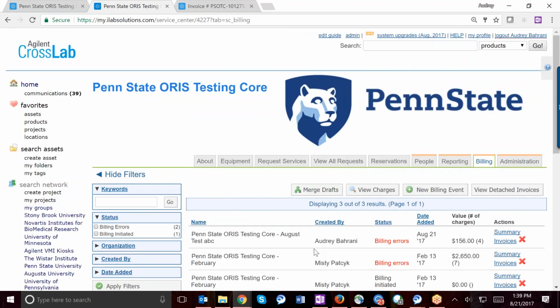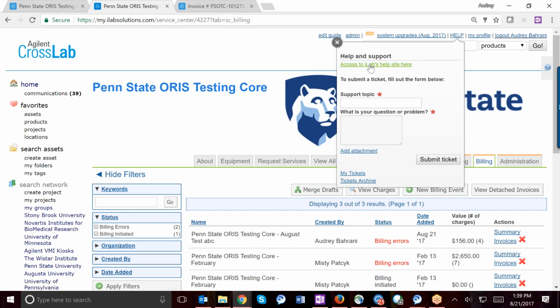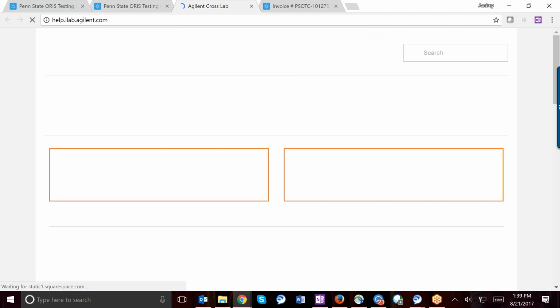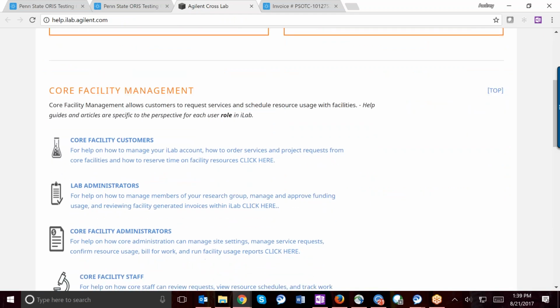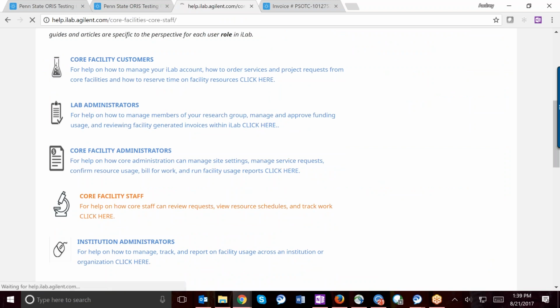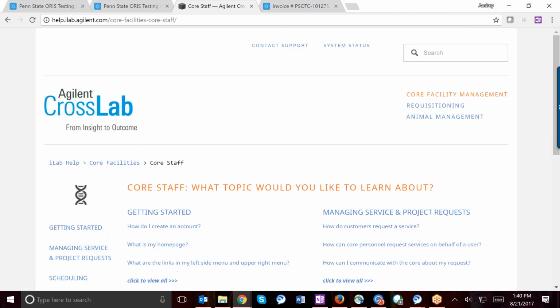Okay. I want to show you just one last thing before I let you go. This is something that you should have all seen on your final meeting during your implementation. But as a reminder, I do want to point out this little help link up at the top right. This has the link to iLab's help site. So if there is something that you want to review that we went through today, maybe you want to take a look at billing, you can go down to the core facility staff section. That's going to have those different articles that you can pull up.